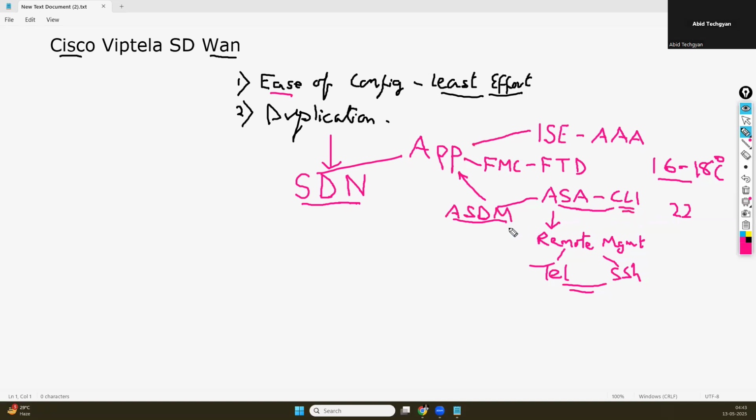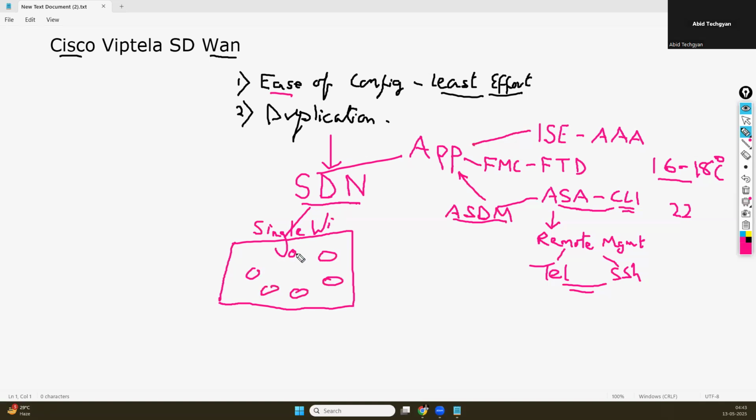And now using this ASDM, on a single window, software defined networking basically means we get a single window approach. In this single window, in this software, you will be able to see all your devices, and then you will be able to configure them through this.